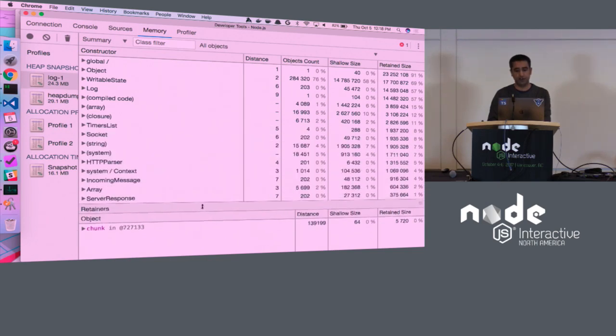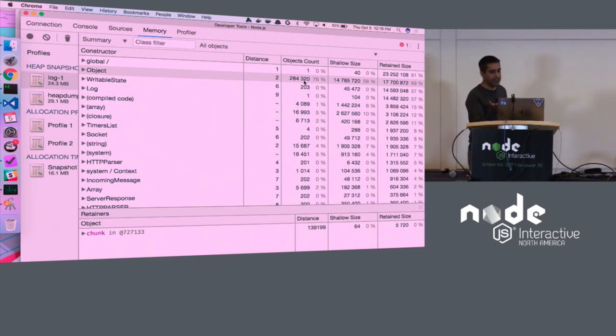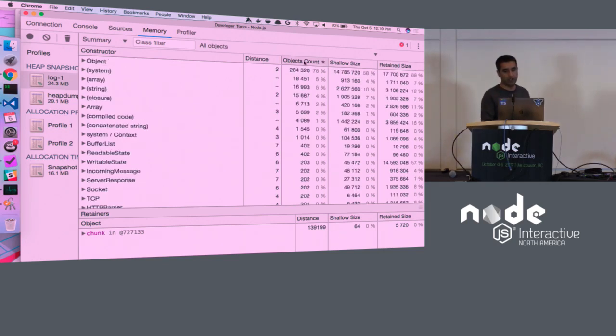Let me increase the font size once. So just looking at this, you can notice that there's lots of objects, and the constructor that allocated that object is the first column. And this is the number of objects of that constructor that exist. So looking at this, you can right away tell if there's a memory leak. If I sort it by count, it seems like something that's just an object literal is leaking. Shallow size is the amount of memory that specific object is, and retained size is all the memory that objects reachable from that object have. So let me drill down a little bit.